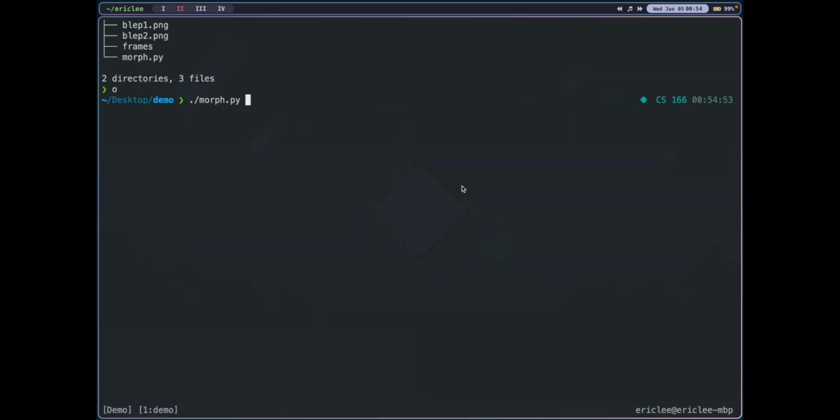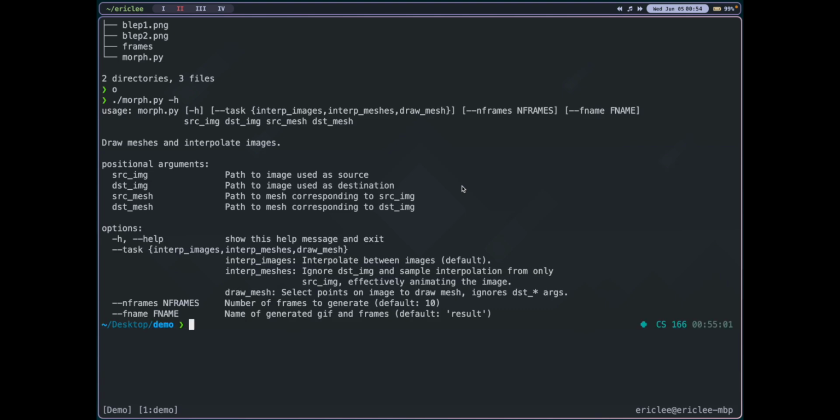If we run morph.py -h, we can see the parameters that it wants to take. It takes in the 2 images that we want to interpolate between, as well as the meshes for those 2 images. We can specify how many frames it generates, as well as how the file is going to be stored afterwards. The main thing here is the task, though. Interpolate images, which is the default setting, just does what you expect: take those 2 images and meshes, and transforms between them. Interpolate mesh basically throws away the secondary image and only samples from the first image.